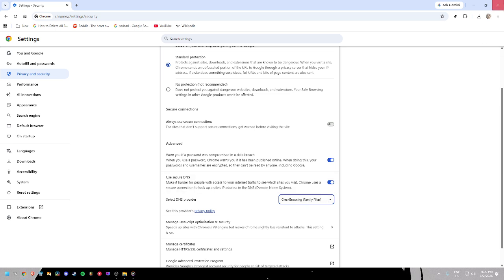The final step is to restart your browser. Close Google Chrome completely, then open it again. That covers everything you need to know.